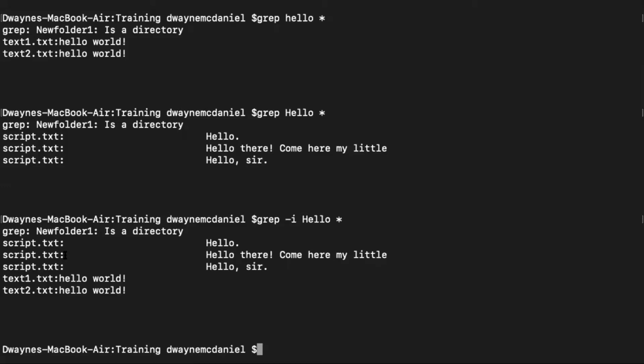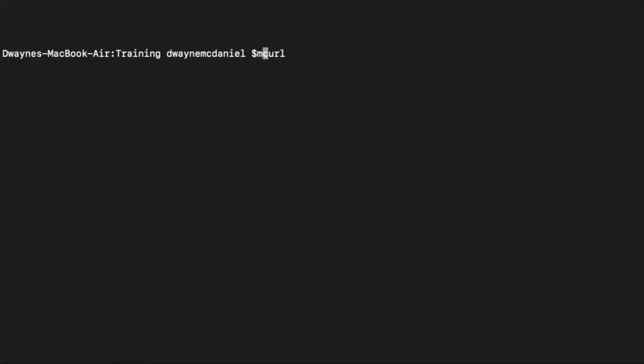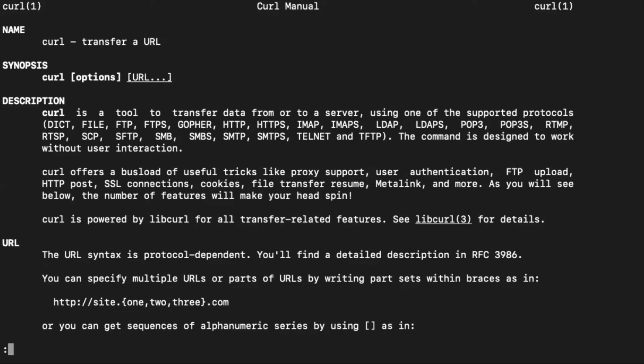Another great tool is curl. So let's clear the screen here real quick. Well, let's see what the manual has to say about this. This pulls things across the internet using a URL. It's a really handy tool for moving files from point A to point B, as well as examining things that we can find on the other end of a URL.